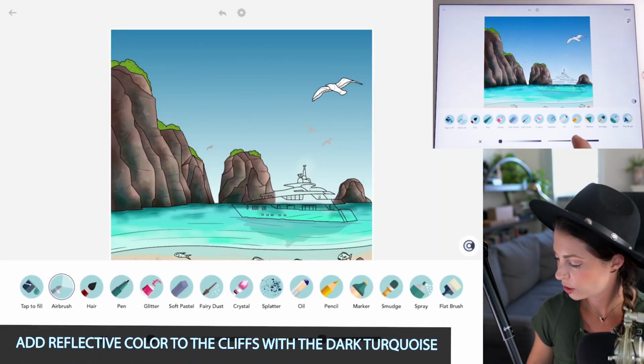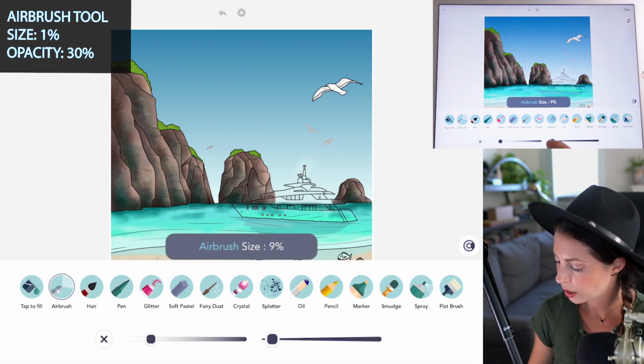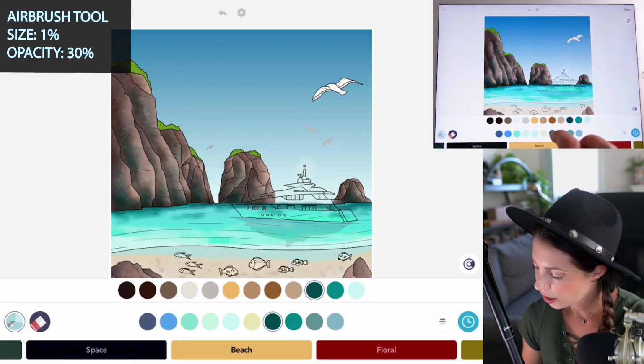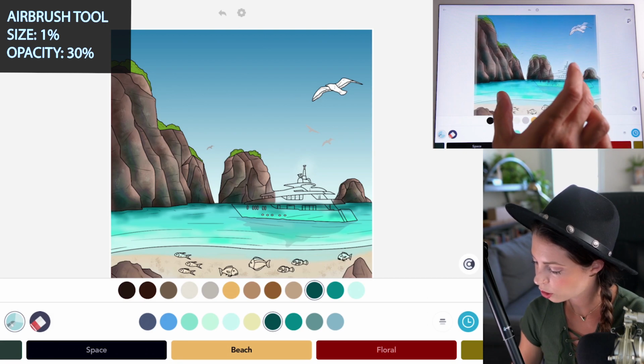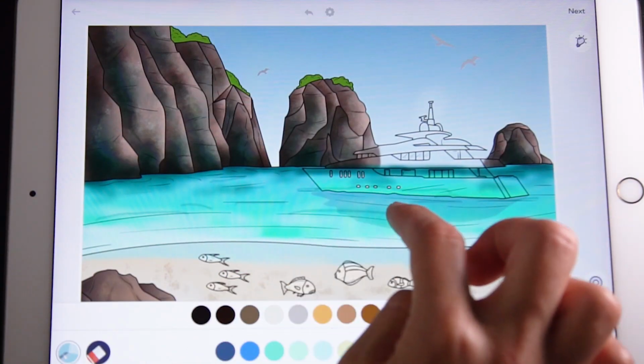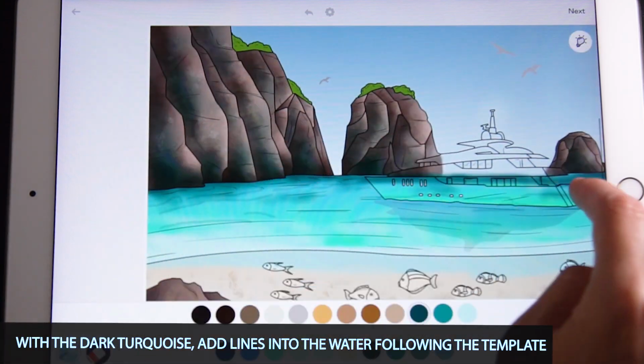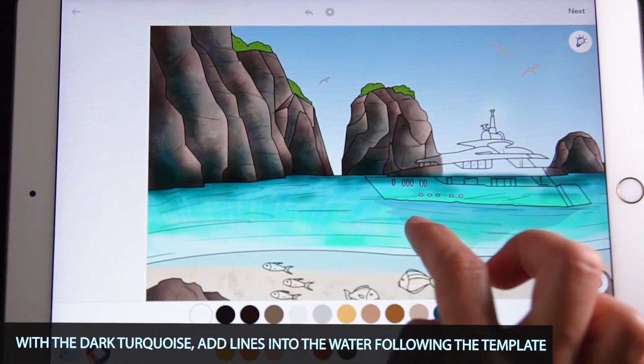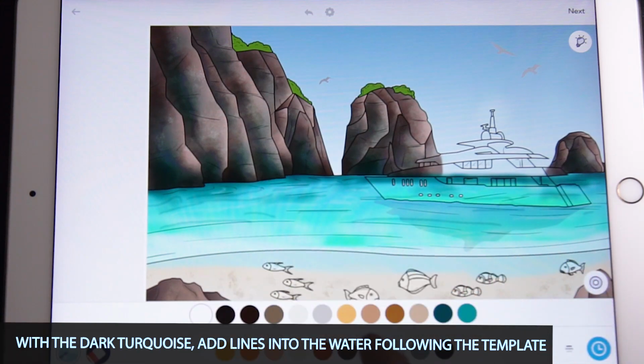Let's work on the water. So let's set the airbrush tool to size 1 and opacity at 30. And I'm still going to be using that dark turquoise from before, and I'm just drawing little lines into the water. And you can follow the lines that are already there with coloring inside the lines mode set to off. I'm also going to do the same thing using white.